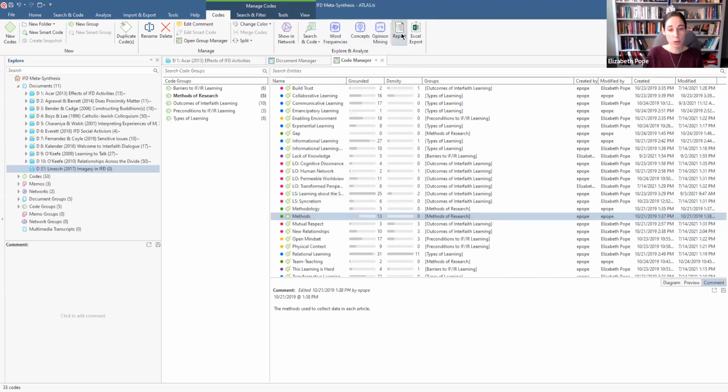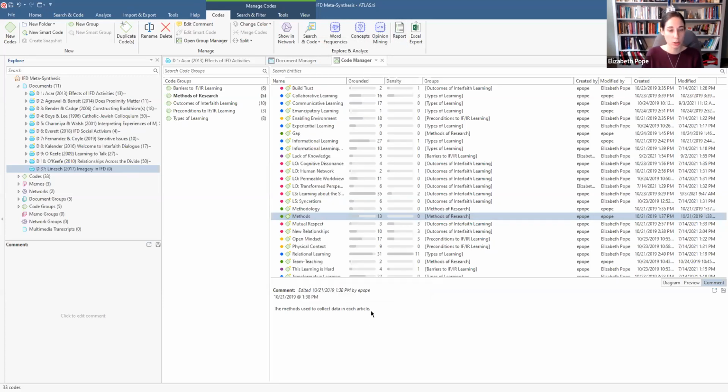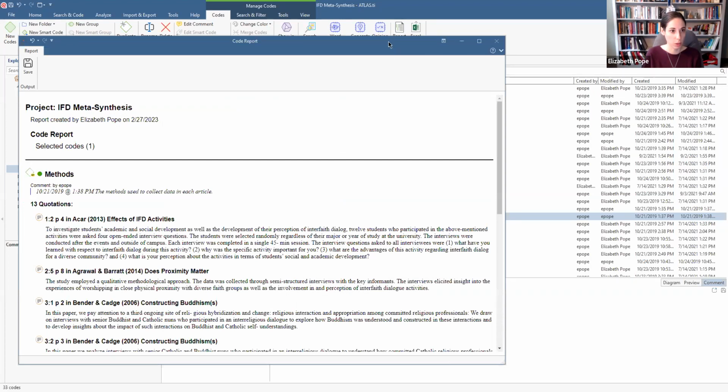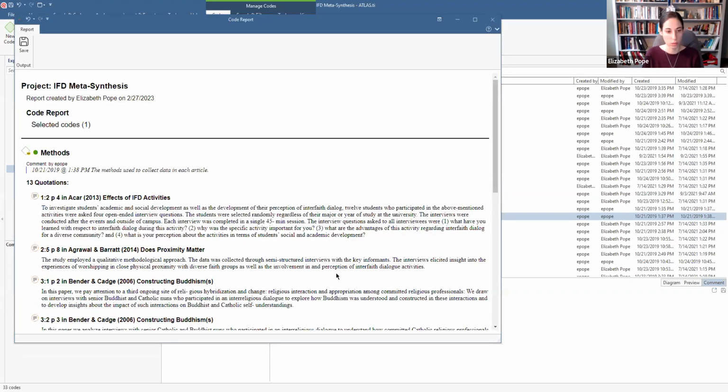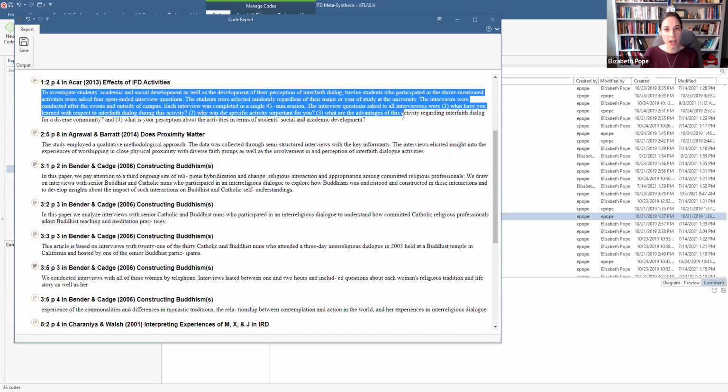Yeah, so I'll run the report. I'll run another report for another code, and you can choose multiple codes if you would like. Just keep in mind that the more you choose, the longer the report will take to run. So this is for the code methods that I created. This is the comment. It's the definition of the code that I wrote, and it's got the date and the time that I wrote it, which also shows you how old this project is and why it needs to be started over. And then these are the direct quotes from the articles or the data.